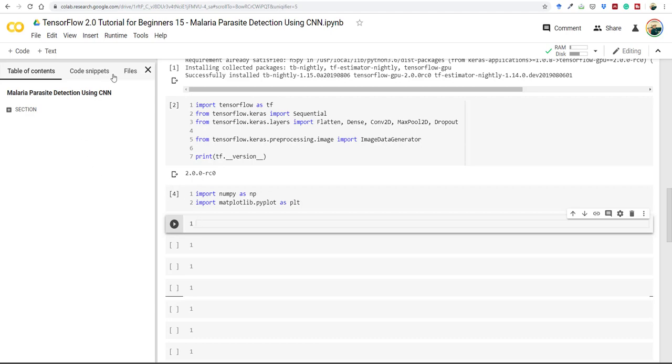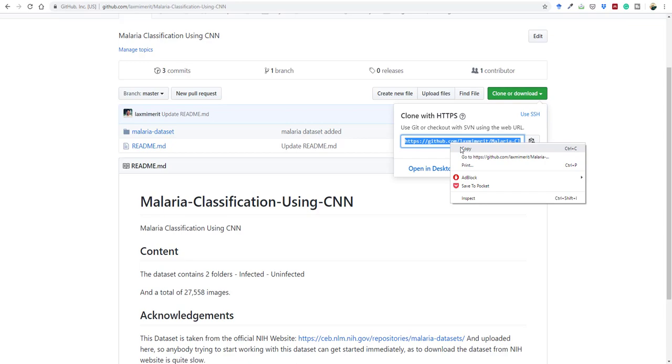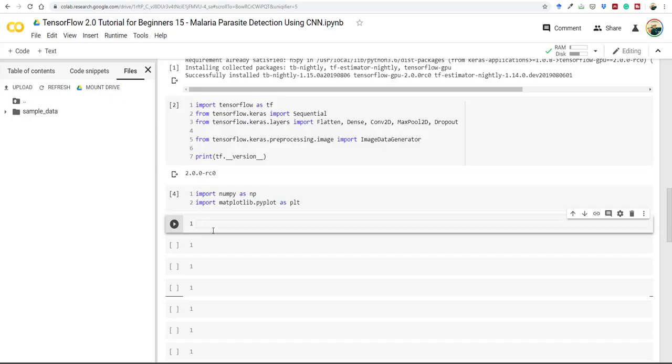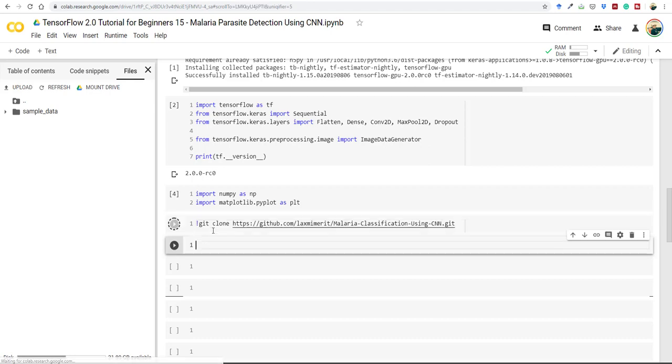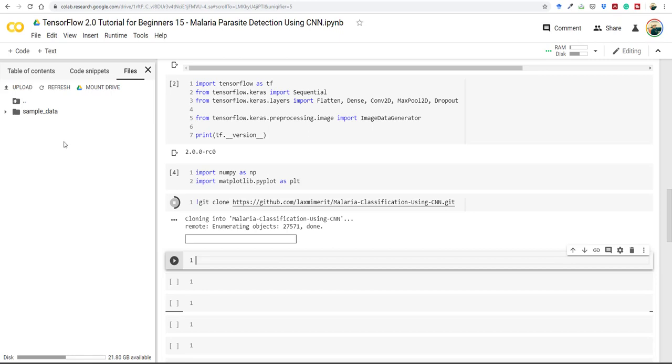Now we need to upload our data to Google Colab. To do that, you can either upload from here, otherwise the best way is to download this data directly. So you can copy this link here, and then you can write here git clone, and the GitHub repository link. Let's go ahead and clone this repository in this file.